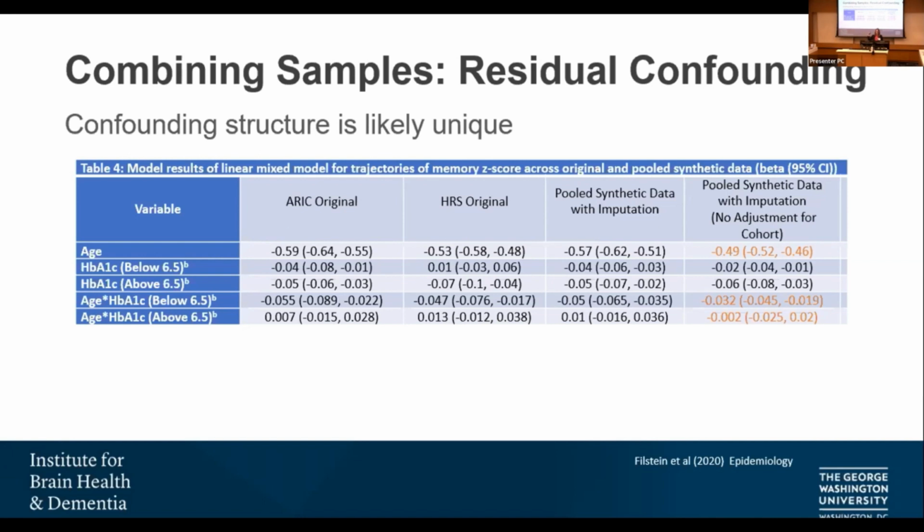HbA1c, we have two measures of that because we did a linear spline, cutting it off at 6.5, which is the diagnosis of diabetes threshold. And then the age times HbA1c interaction, right? That interaction term is typically, as epidemiologists, the one that we're interested in. It's does the cognitive change differ depending on where your HbA1c is? Now you can see we've got our parameters from ERA, we've got our parameters from HRS.